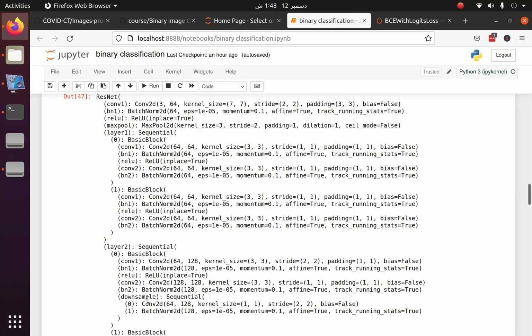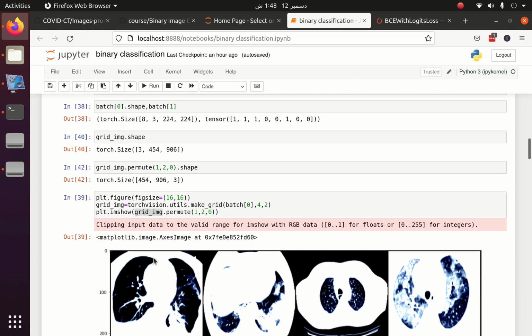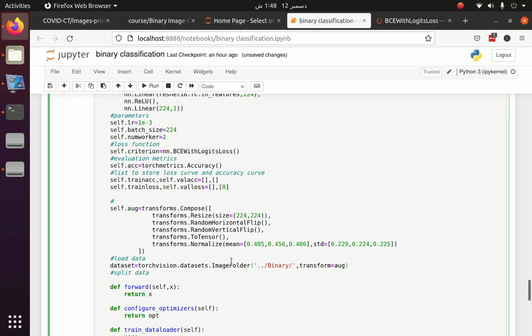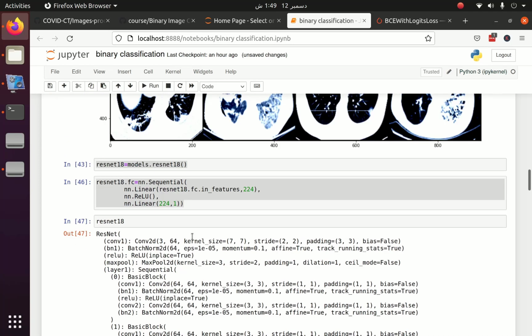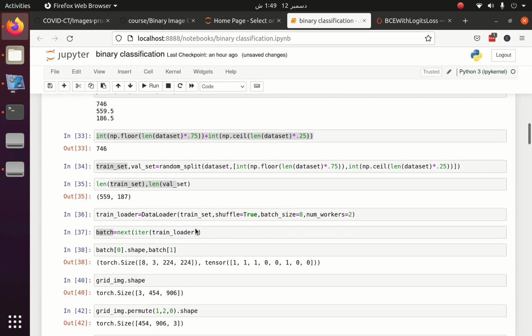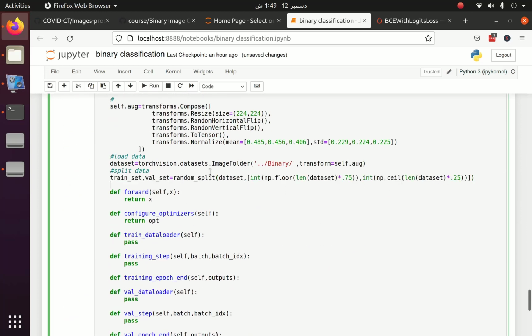The next thing is to use DataLoader and ImageFolder to load the data. So here I will use the same thing as I have written above, but instead of aug I will pass self.aug. Now I have to split the data. For that purpose I will also copy and paste, because I have already defined in the above section how we can split the data into train and validation. So I am just copying it and pasting it here, but I will add some self with it because we are in our class, not outside of the class.